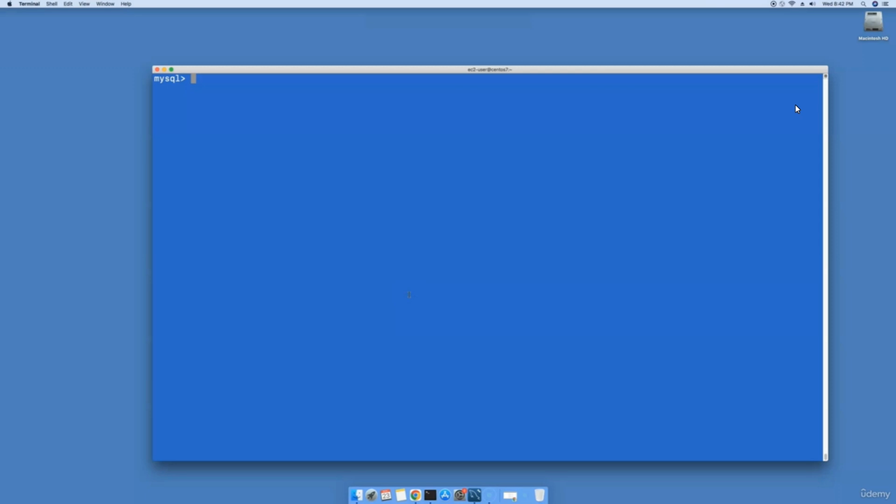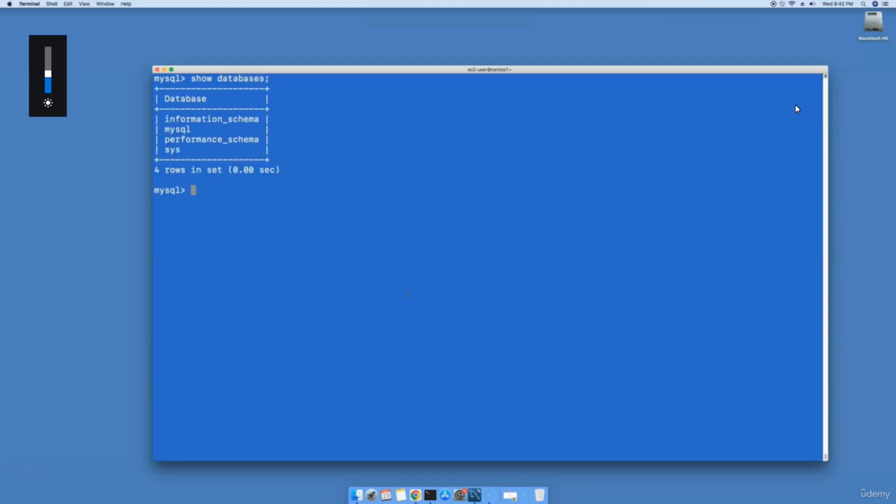Welcome back. I have connected to the MySQL server. Let's see how many databases are there in this server. So, the show databases command. This command shows all the databases that have been created in this database system.